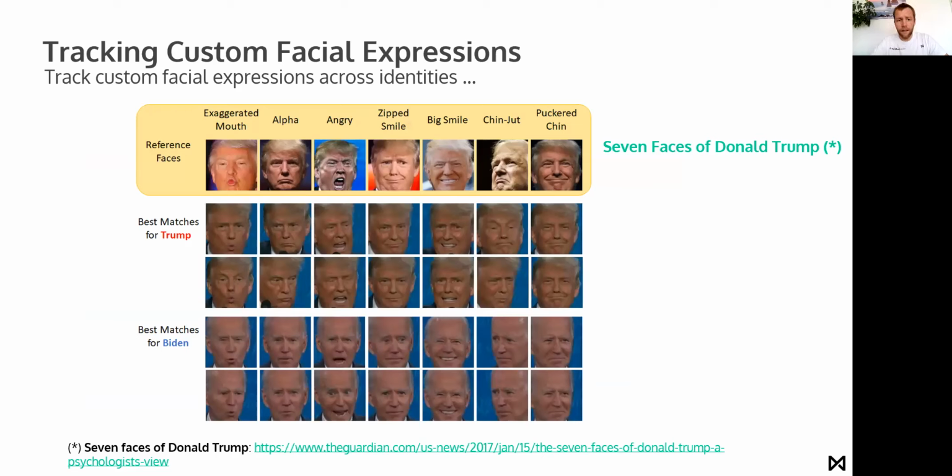And then we took a roughly 2 hour long presidential debate between Donald Trump and Joe Biden, and computed the facial expressions for all the faces. As you can imagine, there's thousands of faces per identity. What we show here is now the top matches for each of these different custom facial expressions.